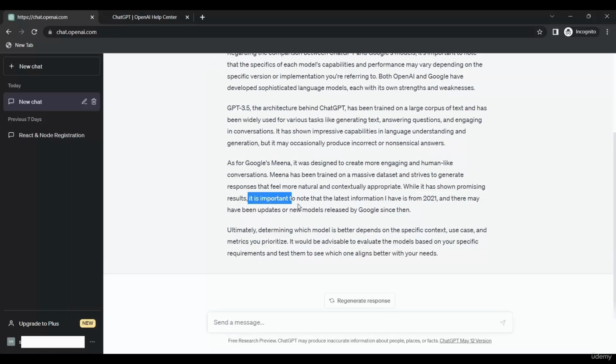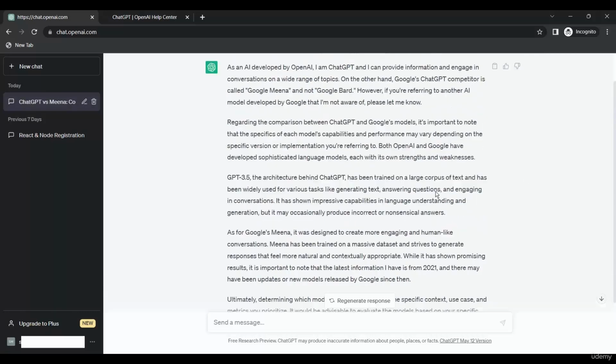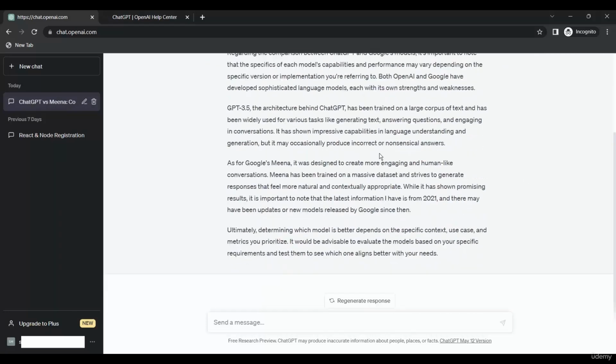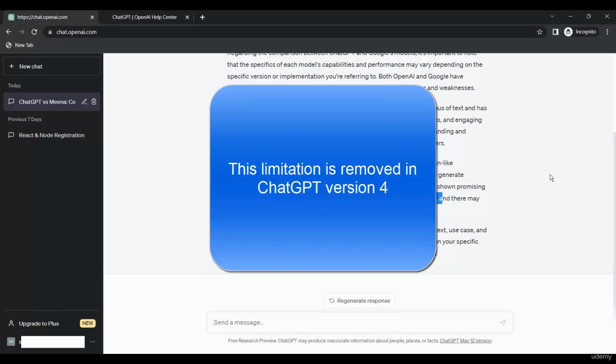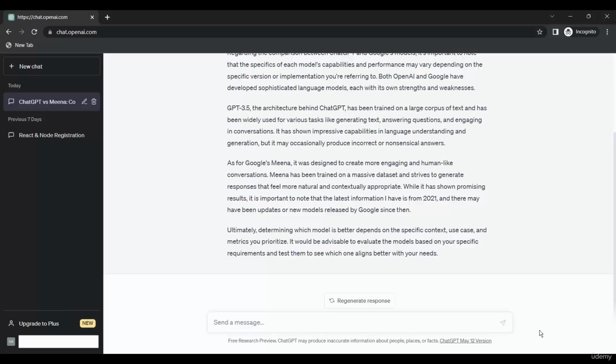See, it says it is important to note that the latest information on ChatGPT it has is from 2021. So if you ask anything later than that, it will not answer it, or it will answer inappropriately. The instructions it provides will not be correct if you are asking something after 2021. So it is a limitation of ChatGPT.